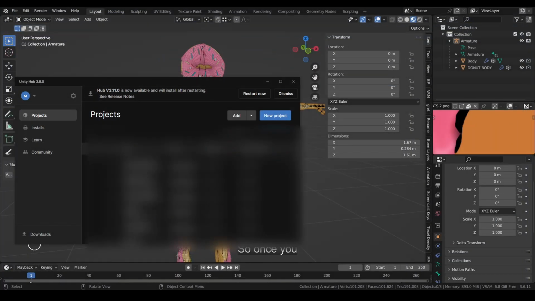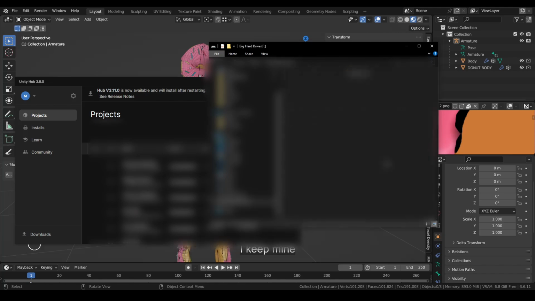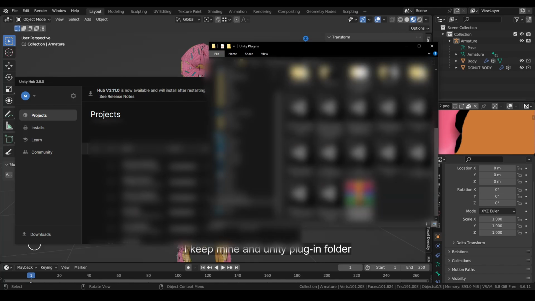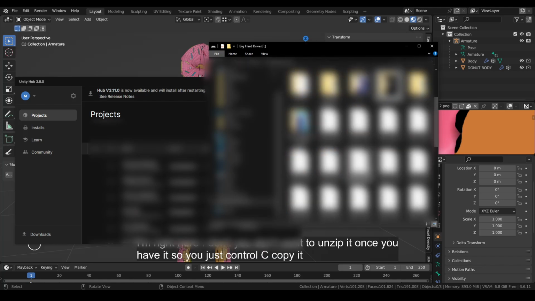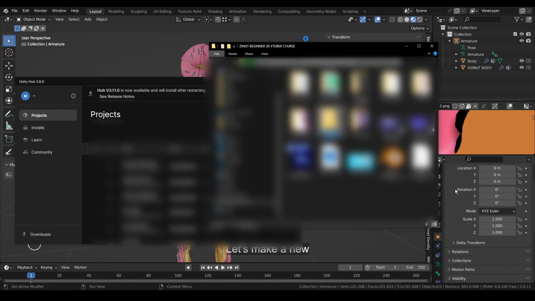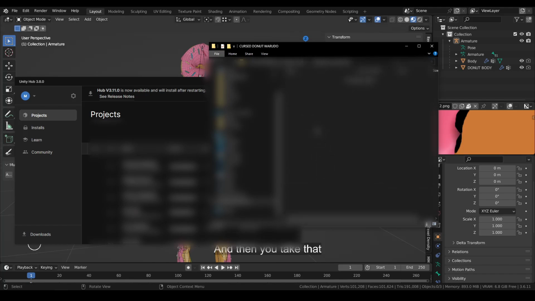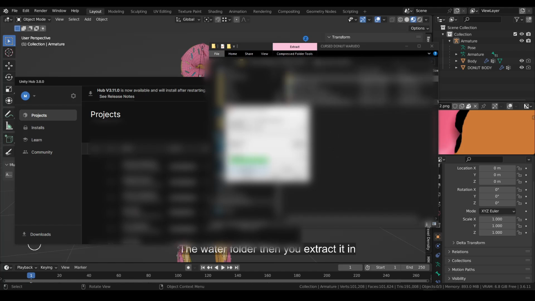So once you have the Warudo SDK, it'll look something like this. I keep mine in a Unity plugin folder right here. You don't want to unzip it once you have it. So you just Control C, copy it, and let's make a new folder called Cursed Donut Warudo. And then you take that zip folder you copied, you paste it into the Warudo folder, then you extract it inside this Warudo folder here.